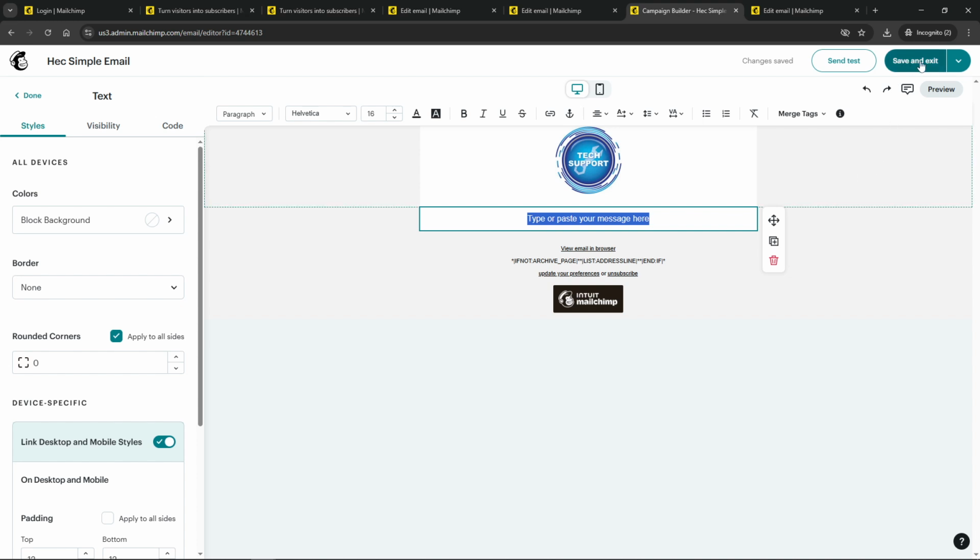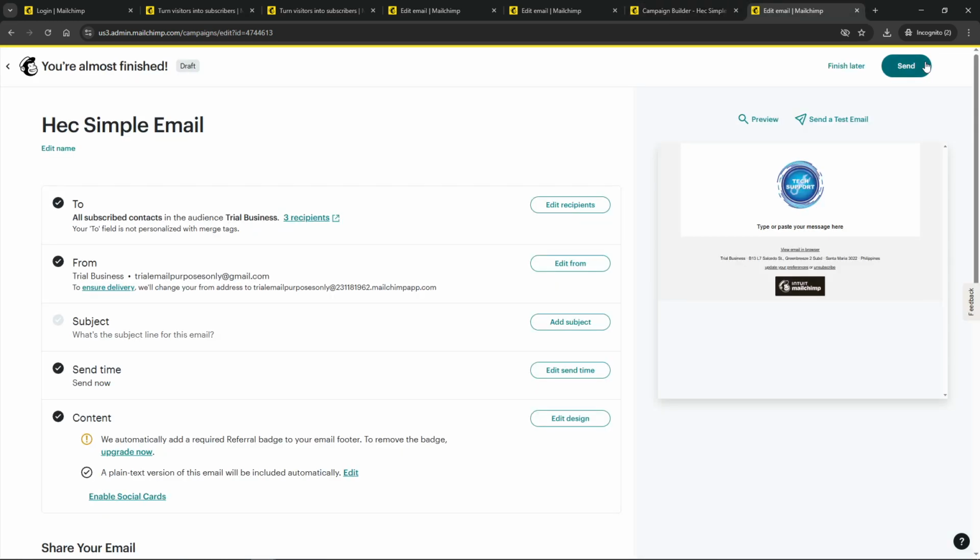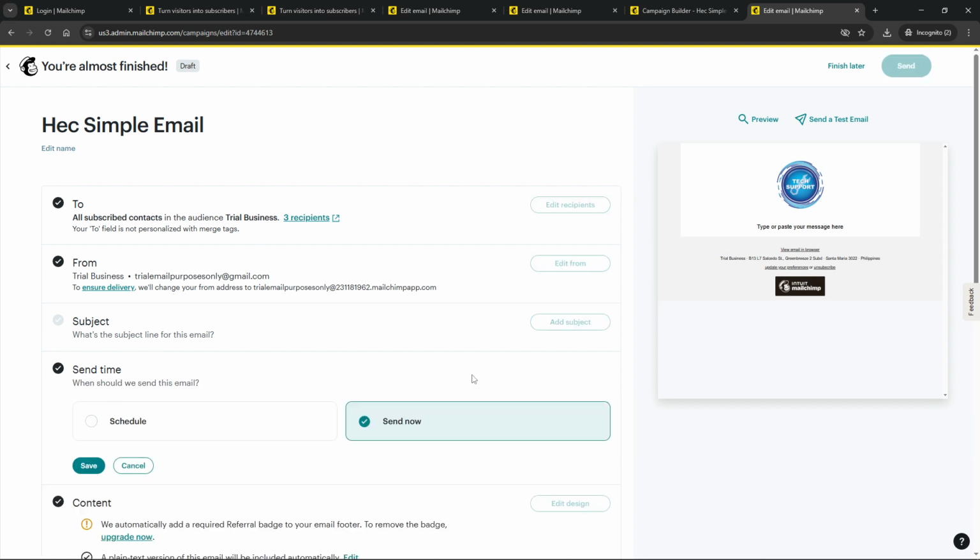Finally, you're at the last step. You're ready to send your email, so click on Send to dispatch it immediately, or the Schedule button if you'd prefer it to be sent at a later time. And there you have it, a quick and straightforward method to send a plain text email through Mailchimp. This simple approach can be incredibly effective, and now you're all set to give it a try.